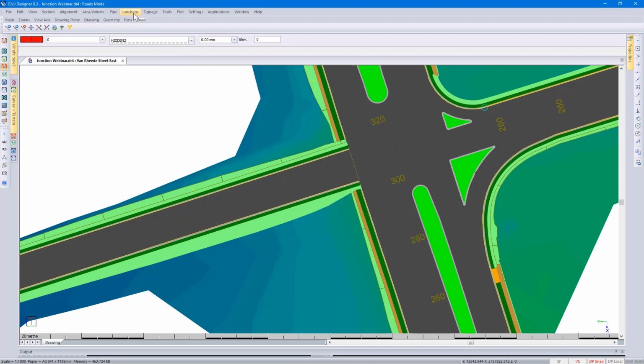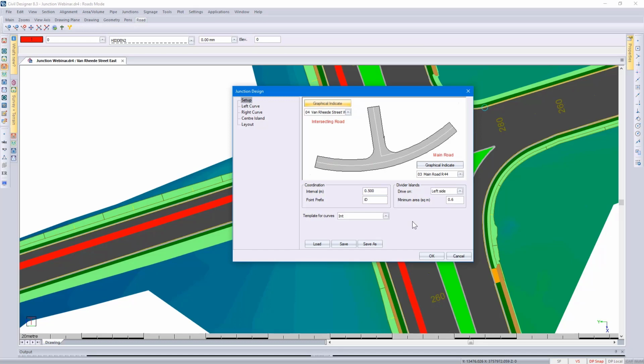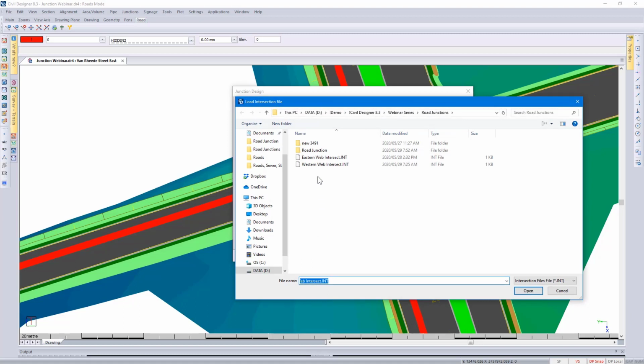Looking at the other side of the junction, then go through the process again, go back to junctions, add junction, specify intersecting road, specify main road. As mentioned before, if you've already saved an intersection design, you can simply go and load it. Go and specify which design to load and click on Open.